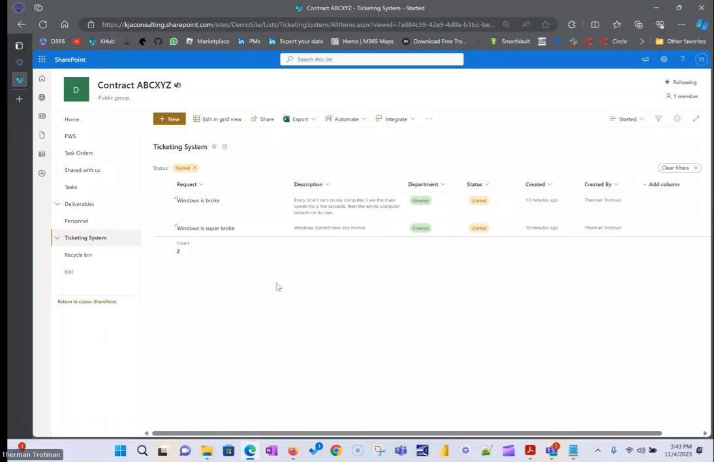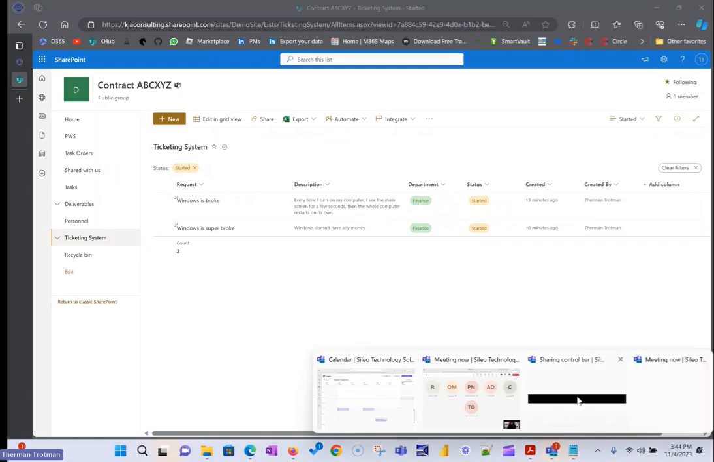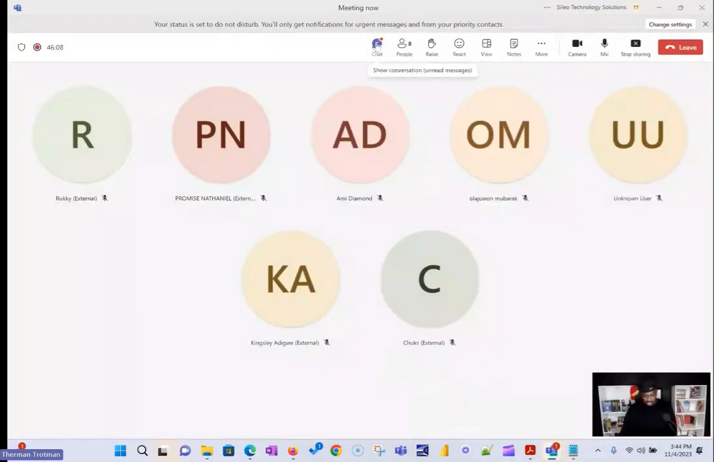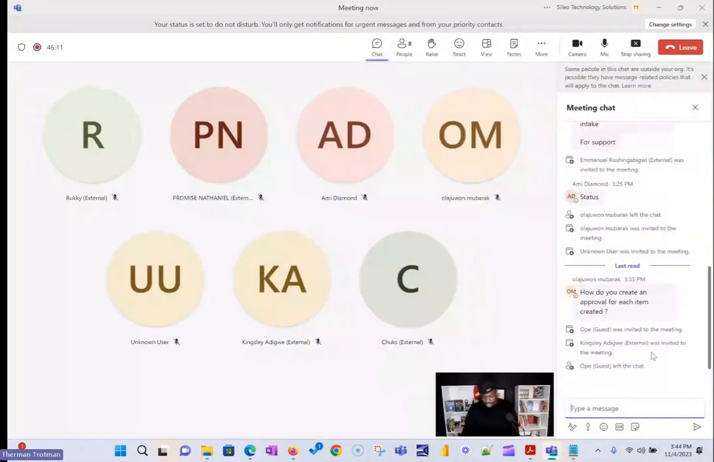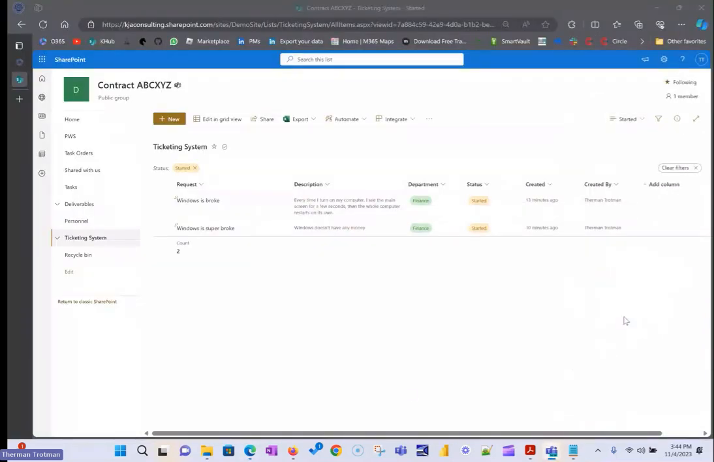Here's something else cool. Oh, also, by the way, stop me if you got any questions. Is there something in the chat? How do you create an approval for each item created? So an approval, you might need to come off mute to ask me this, but if you're just talking about marking the item completed, super easy. But if you're talking about automating that, that's a whole different story. Respond in the chat and let me know, and then I'll hook you up with an answer.